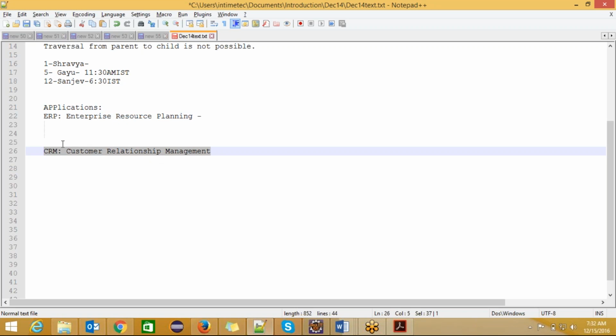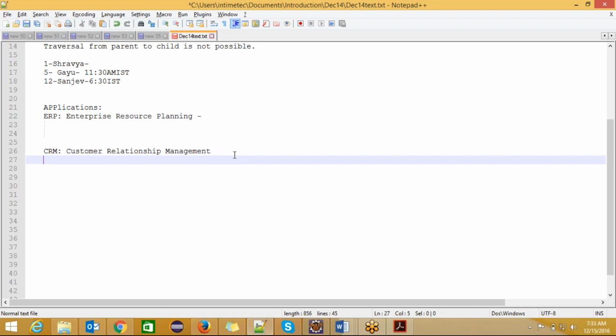So as I told you at the start of the class, Salesforce is in the CRM domain. That's why we are talking about CRM right now.